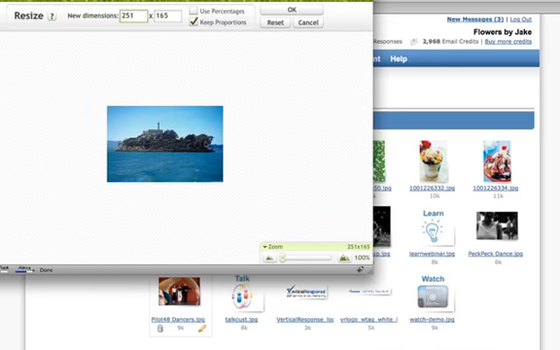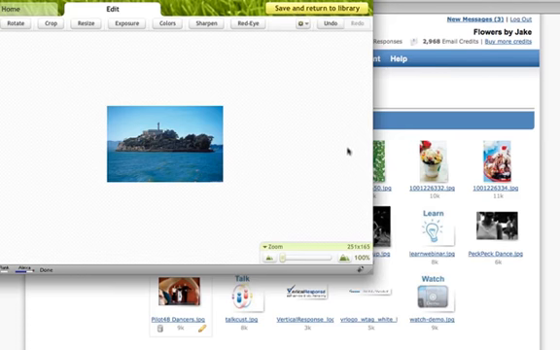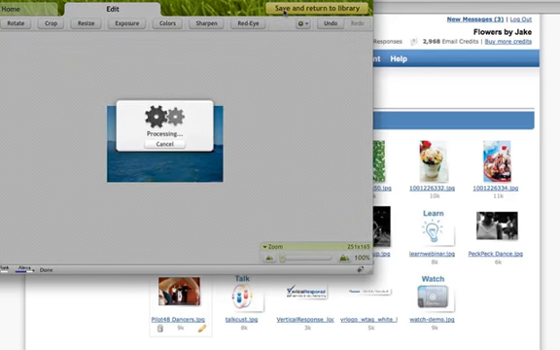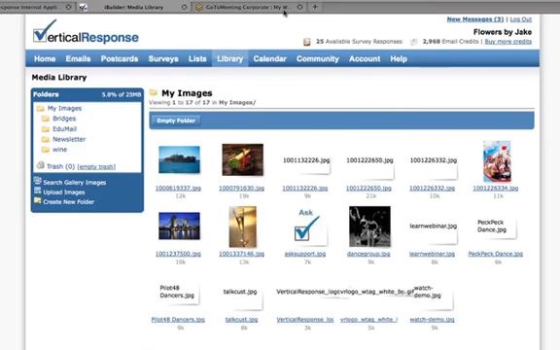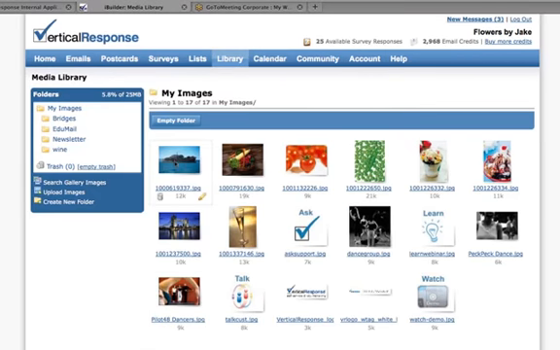That way my image doesn't end up getting distorted if I don't put in the right height to make sure it looks right. So if you are going to be changing the dimensions of your image, just make sure this check is there on the Keep Proportions, and you don't have to worry about any problems with how your image will turn out. So I'm going to go ahead and click OK. That saves the changes I made. And then click Save and Return to Library. And now my image is added back into my library, and it's ready to go for my email campaign.